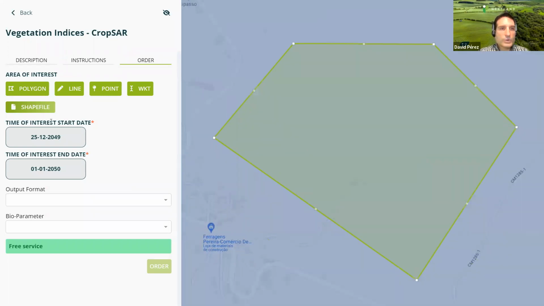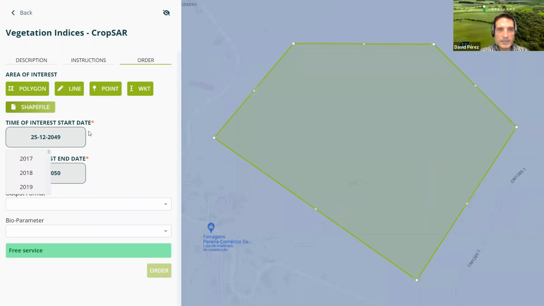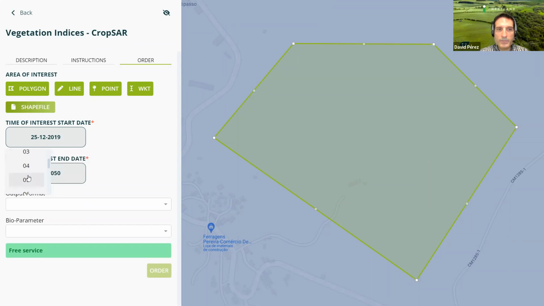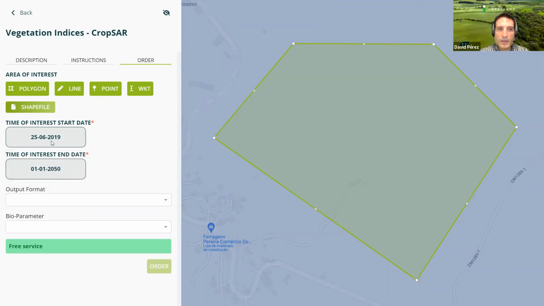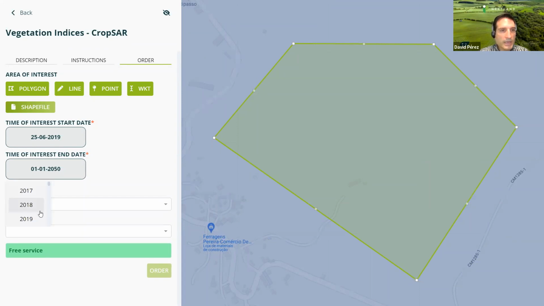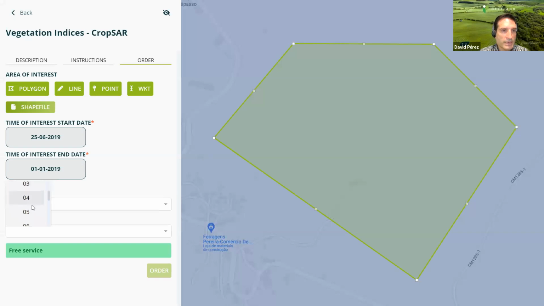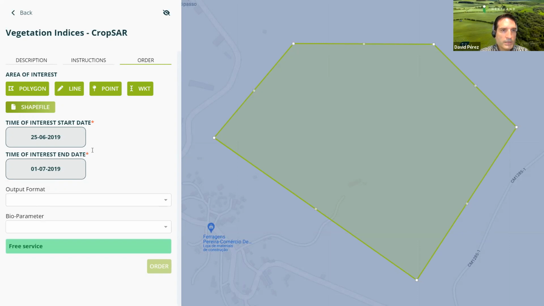And then I will choose a time of interest. That is the period of time where I will devote my analysis. So in my case, it's going to be sometime in the last week of June 2019. So that should be July. Okay.